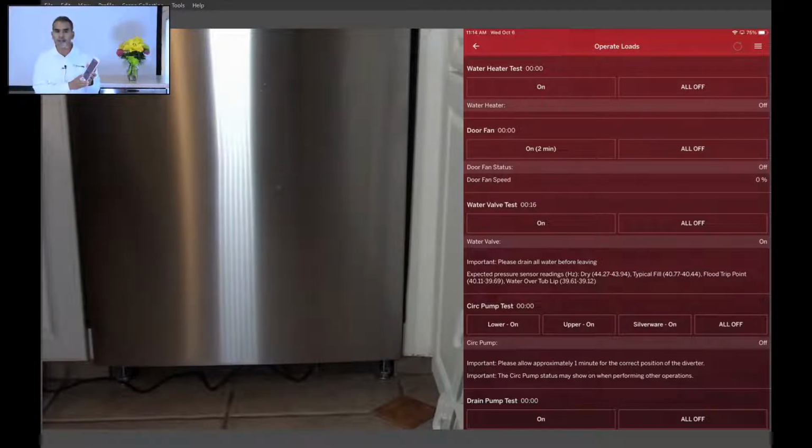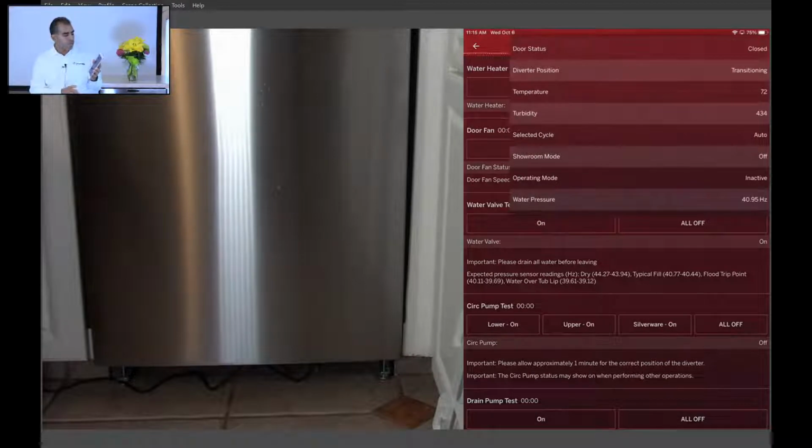And one of the things that I want to explain to you in the watch box feature, let's open that up, is that you can view the water pressure frequency value. And what I want to tell you in general is, as the water enters the machine, that frequency value is going to begin to drop, and it's going to end up somewhere between 40.77 and 40.44 hertz. That is what you want to see for a typical fill, when the machine is full of water.